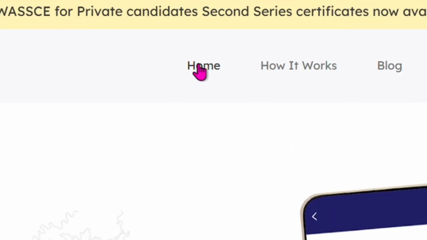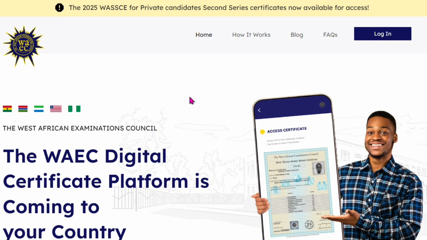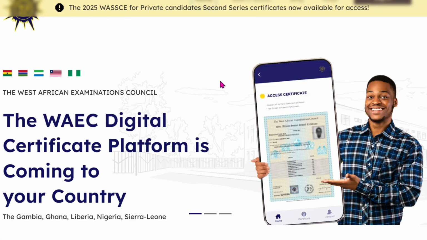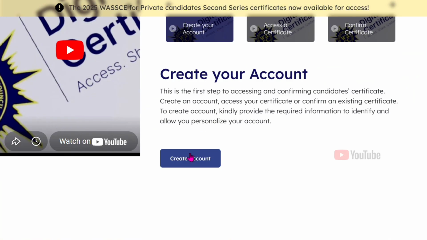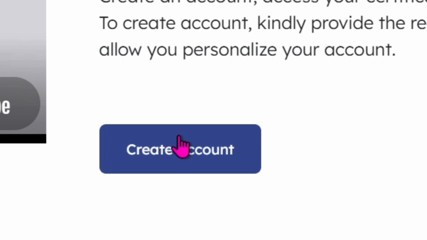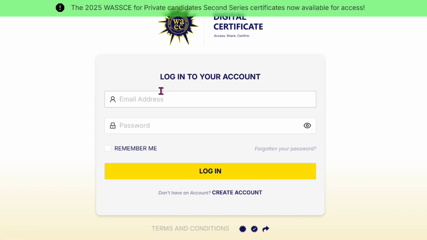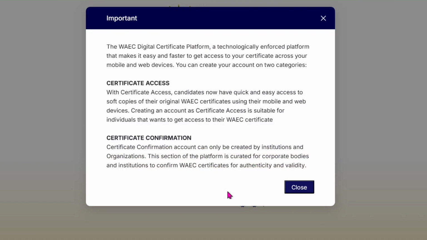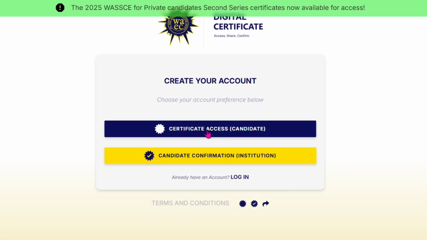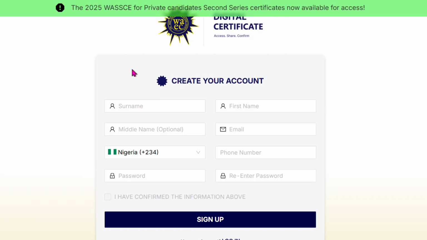So to create an account, you come over here and click on home. Once you click on home, it brings you to this site. You scroll all the way down and click on create an account, because you have to first create an account to get the examination number. To click on create an account, this is for someone that already has an account here. So you click create, gives us this warning. Certificate access is mainly for us individuals that want to access our certificate, while the confirmation is mainly for institutions to verify candidates' WAEC results to know whether they are false or true. So we'll close this and we go over to certificate access. So we're creating an account now.